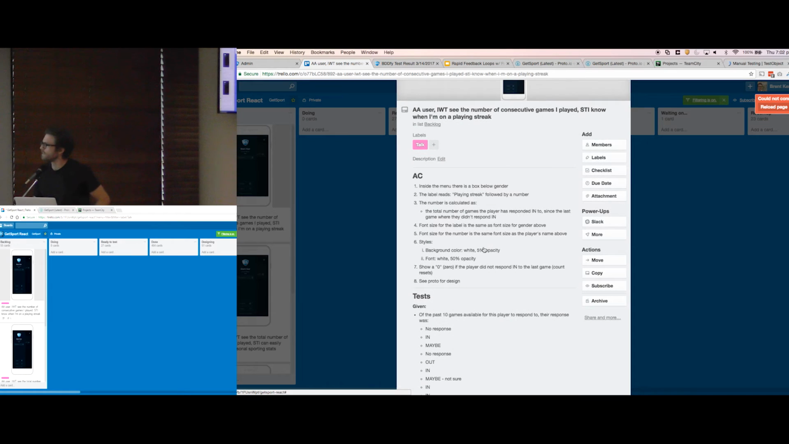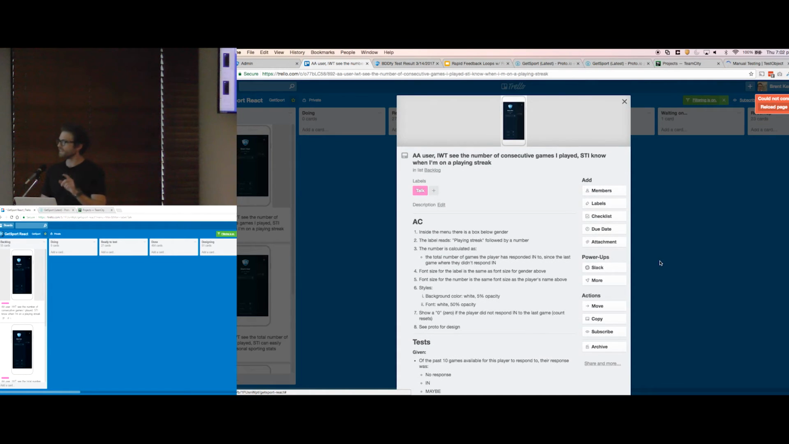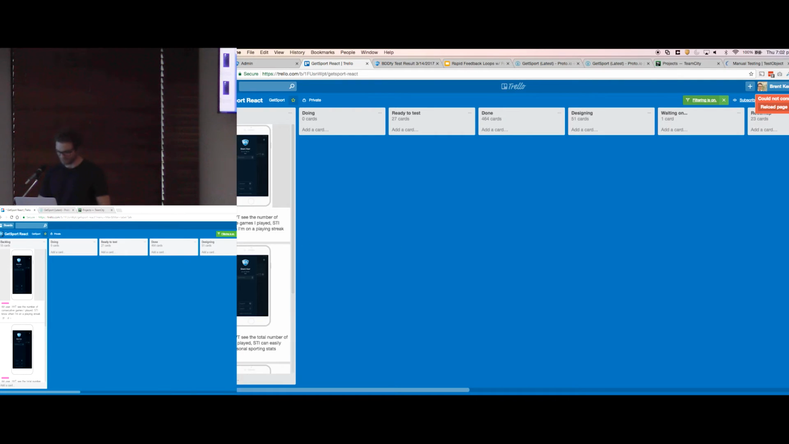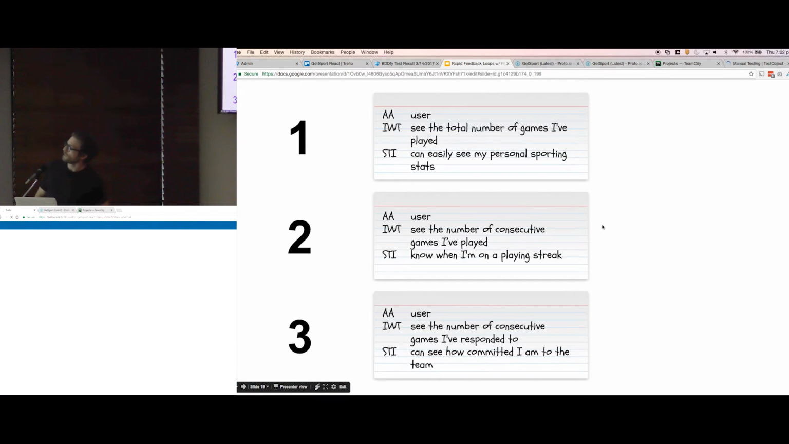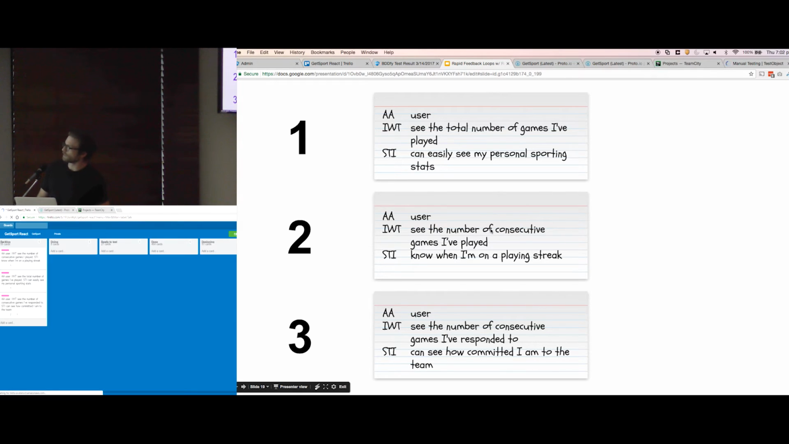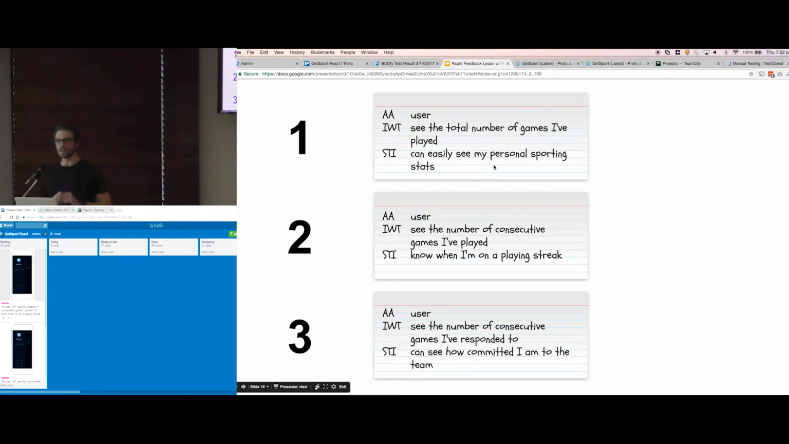Quick look at the acceptance criteria. Actually, you know what? I won't do that now because I'll come back to that. I just realized Matt wants his time to actually code this thing. So the stories are, and you guys can vote, number 2 is the one you just saw, see the number of consecutive games I've played. Number 1 is I want to see the total number of games I've played throughout my entire record with GetSport. And the third one is I want to see the number of consecutive games that I've responded to so that I know how committed I am to the team. A lot of people don't respond to fixtures or events or game times.